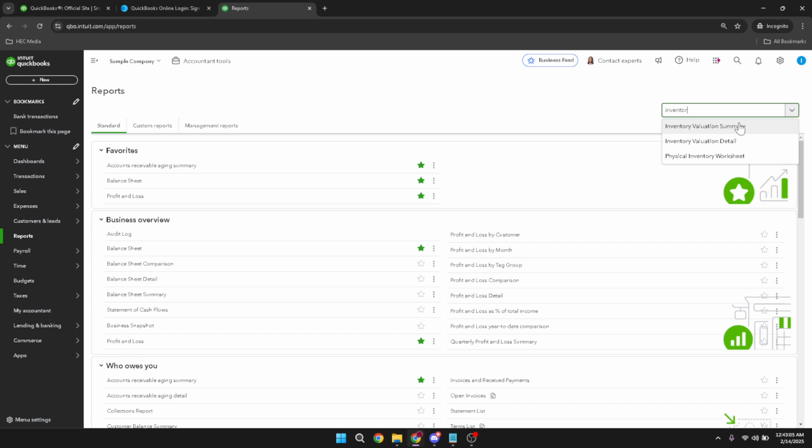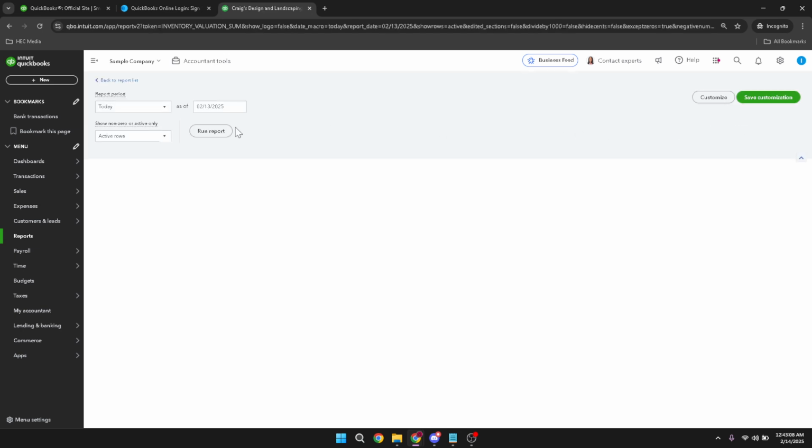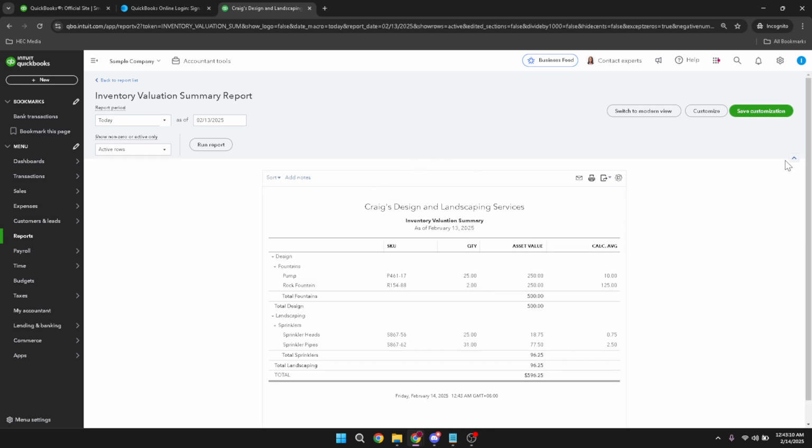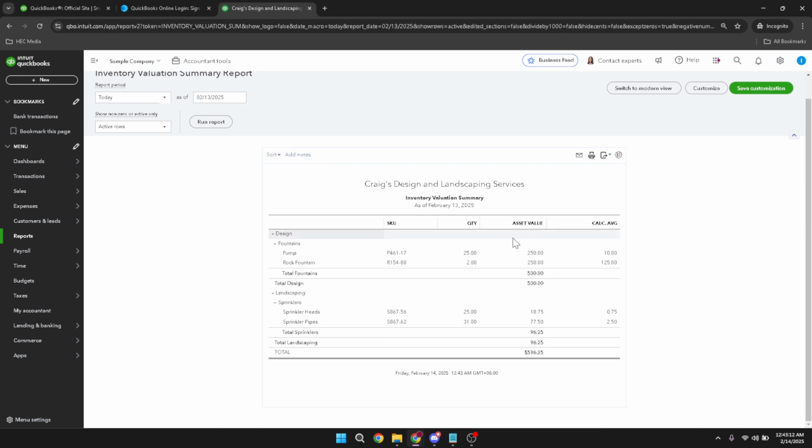After typing the report name, click on Inventory Valuation Summary. You'll be directed to an in-depth view of your inventory items, displaying details such as quantity on hand, their value, and average cost. These are key metrics for anyone involved in keeping tabs on stock levels. Having this information allows you to better manage purchases, reduce overstock, and optimize your inventory levels.